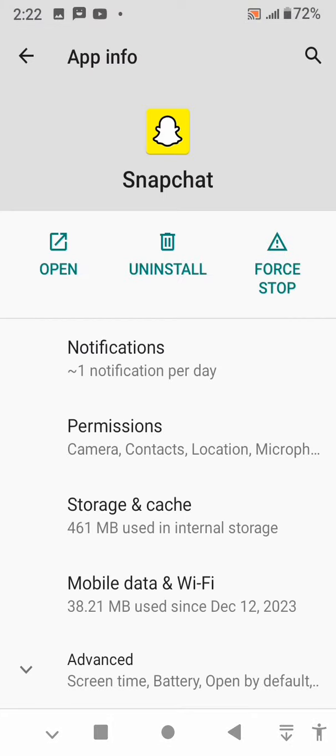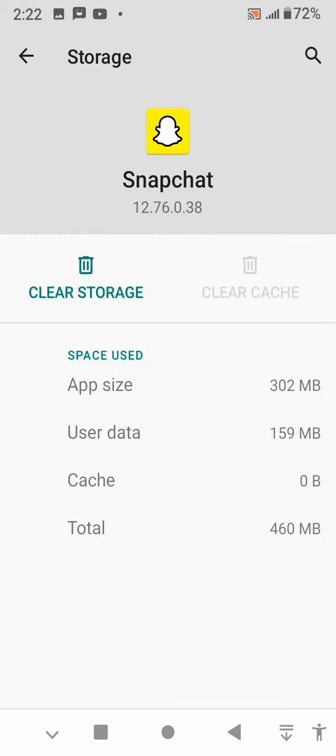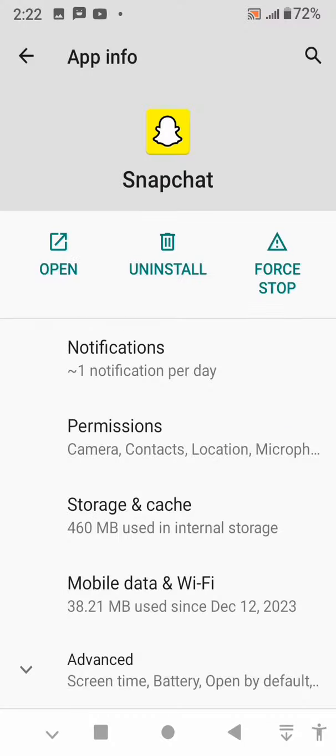When you tap on it, you're going to be in the app info. When you get to the app info, tap on the storage and cache, then tap on clear cache. Go back, then tap on the first stop, then tap on OK.